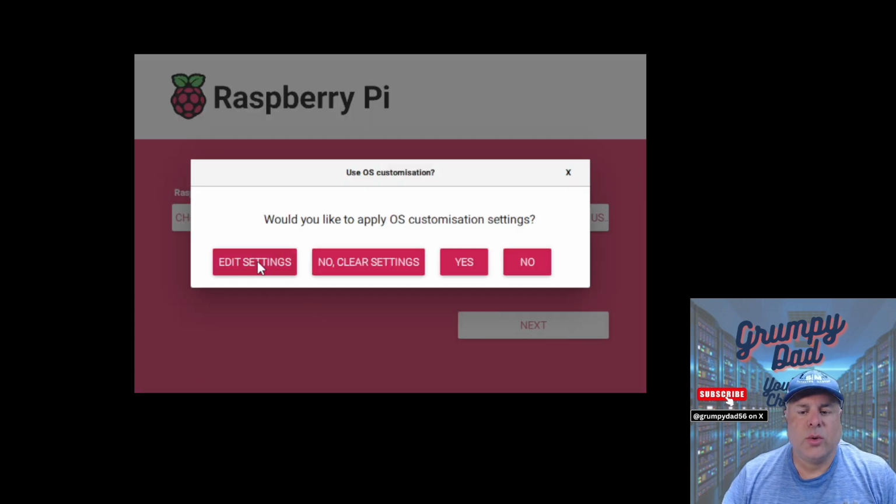Yes, I want to edit the settings. Don't go too fast. Y'all are going to need this. Yes, I want to edit the settings. So, of course, it's not going to show you, but it's going to ask you to name your host name. It's going to ask you for a username and a password.